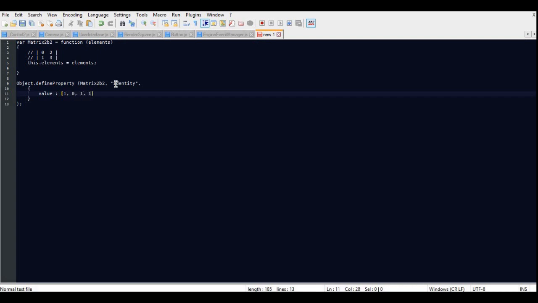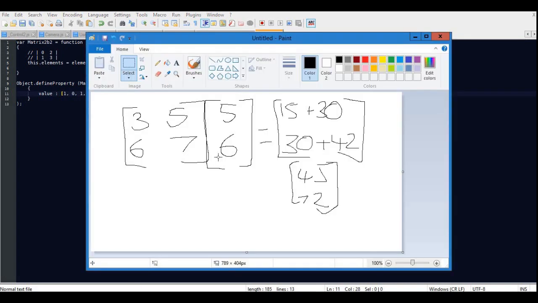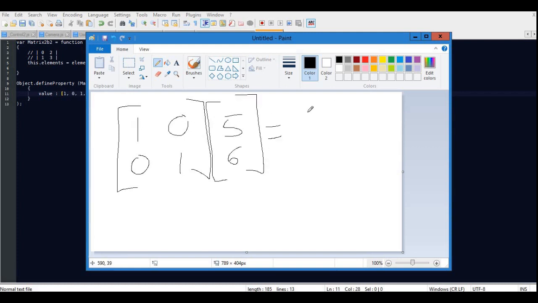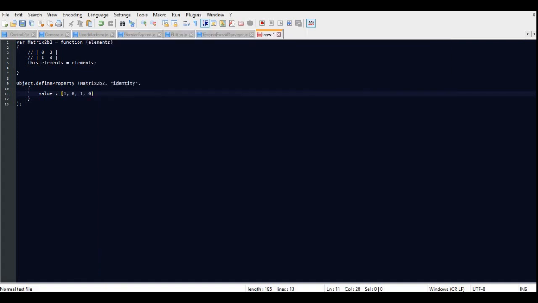1 0 0 1. The identity matrix just means that when we put this together, 1 0 0 1, and multiply it by any other vector, let's just go for the 5 6 again, we end up with 5 times 1, which is 5, plus 0 times 6, which is 0, so I'm not going to even add that on. And 0 times 5 is 0, and 1 times 6 is 6. So we end up with the same as we put in.